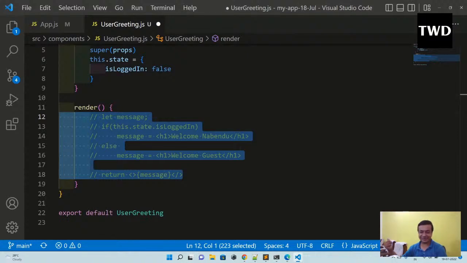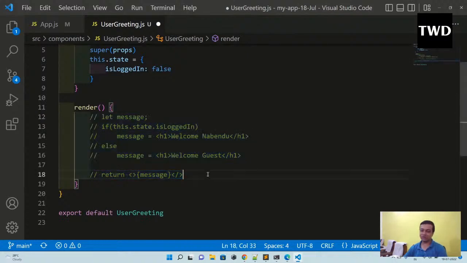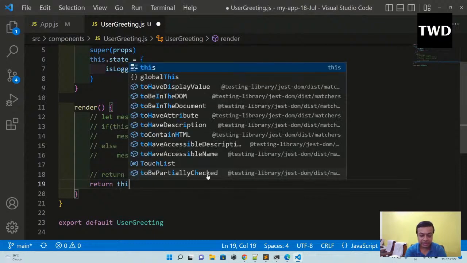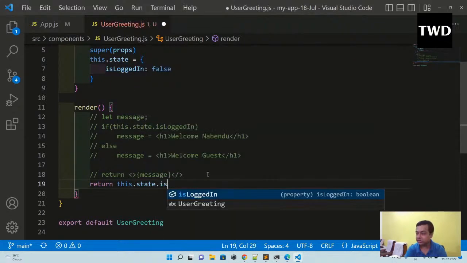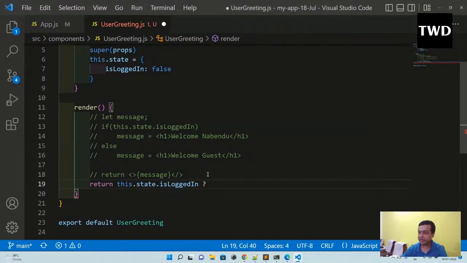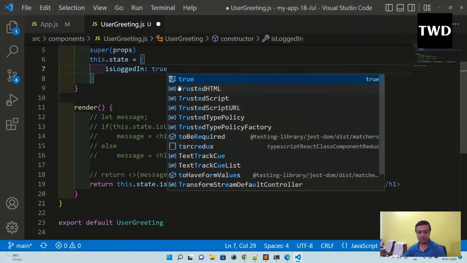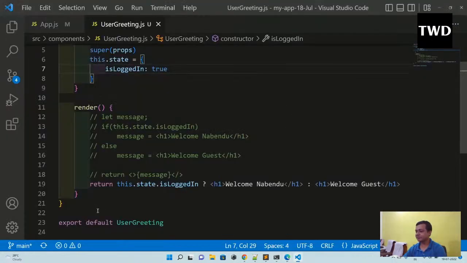Nowadays, Hari told about the ternary method in ES6, and you might also have seen it in ReactJS class. So I'll do a return here, and I'll do this.state.isLoggedIn, and then like this, and here I'm going to have this, or welcome. Okay, so we are doing it with a ternary operator. So if it's false, we are getting this. If it is true, we are getting this. Okay, so this is how it is.